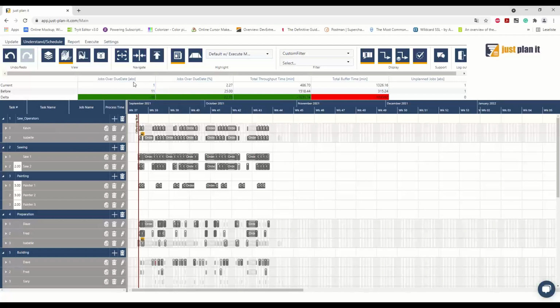We have the information absolute and percentage-wise. We also reduced the total throughput time, which means the total time it takes for a job to get from start to finish, by roughly 1,000 minutes. But, and you could see that as a good or a bad thing, we increased our buffer time because we now have a lot of jobs done way earlier.